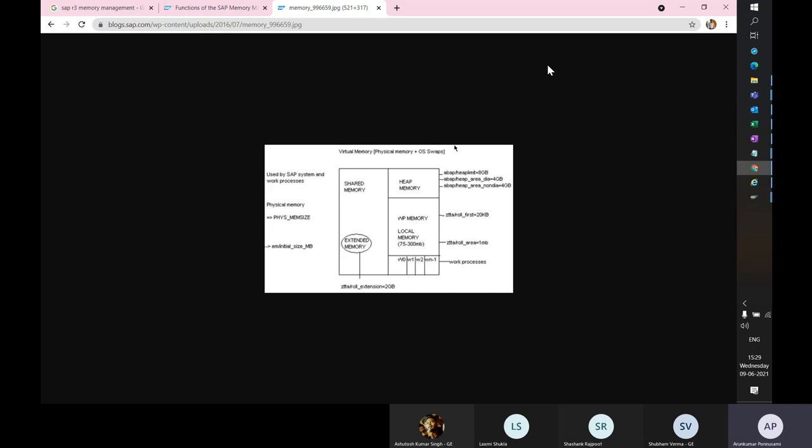After the heap memory is used, it goes to the extended memory. Once the extended memory is completely exhausted, all my work processes will go to private mode. Once the work process goes to private mode, it means that my system is stalled. No user will be able to log into the system thereafter. The only way to come out of it is either you kill the work process or you have to restart the process. Clear?